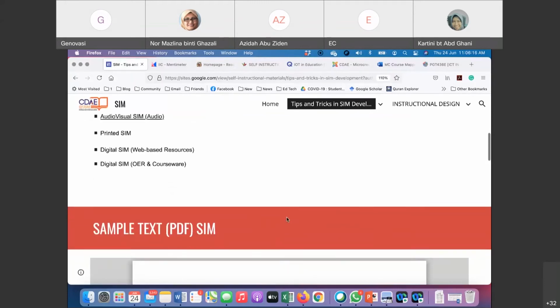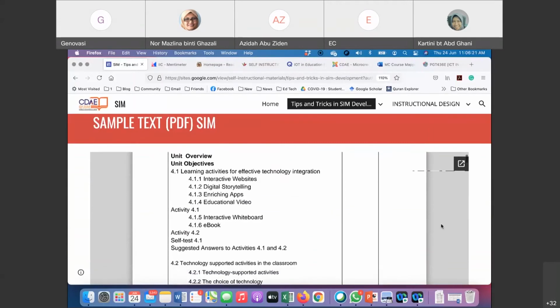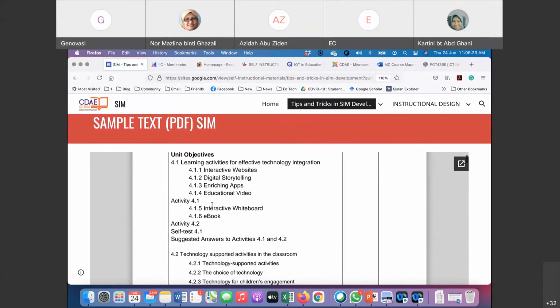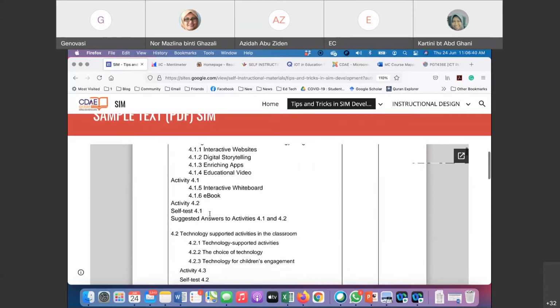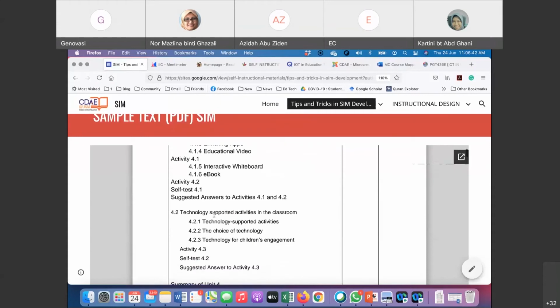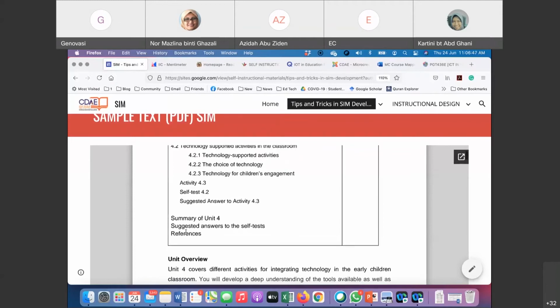All right, so this is the one that I showed earlier. Okay, I just would like to show you what consists in this SIM. First, kalau dulu-dulu, we have learning activities. We have activity 4.1, 4.1.5, 4.1.6. Okay, and then we have self-test. Ini macam modul dulu-dulu lah sebenarnya. Alright, and then we have summary of unit 4, suggested answers to all the self-tests.